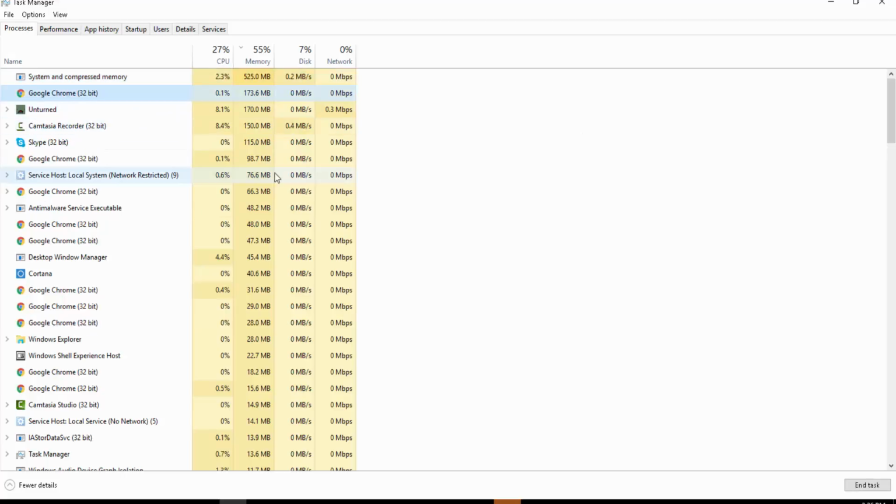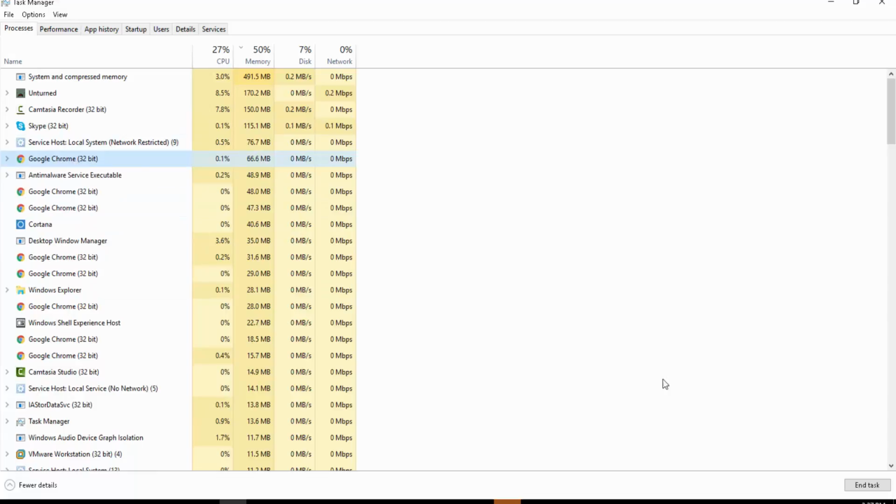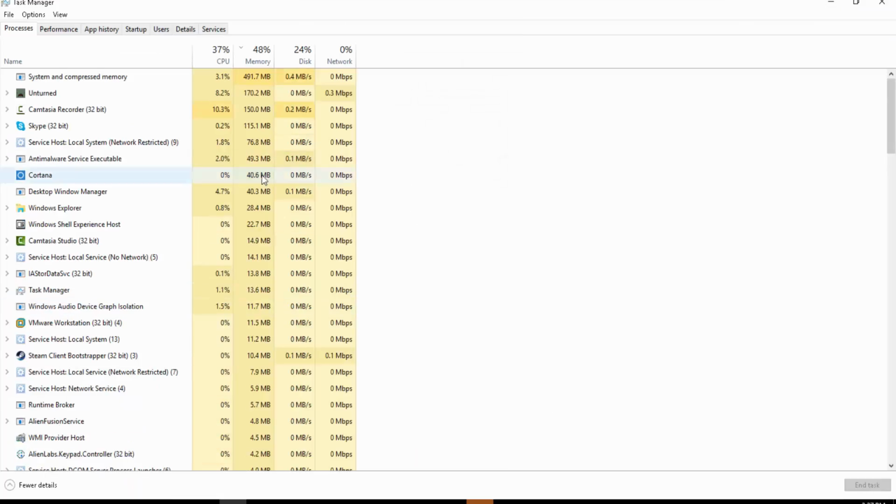I have a bunch of Chrome tabs open, so I just force close them. I have my Unturned server, and I need that. That's my screen capture, the Camtasia recorder. That's my Skype, and I'm actually talking with a friend. More Chrome tasks. What the frick just happened? I don't know what that is.